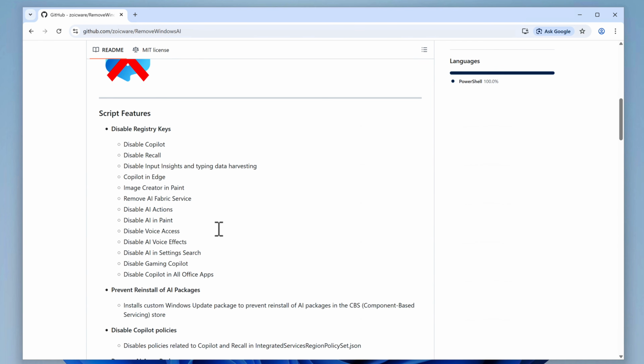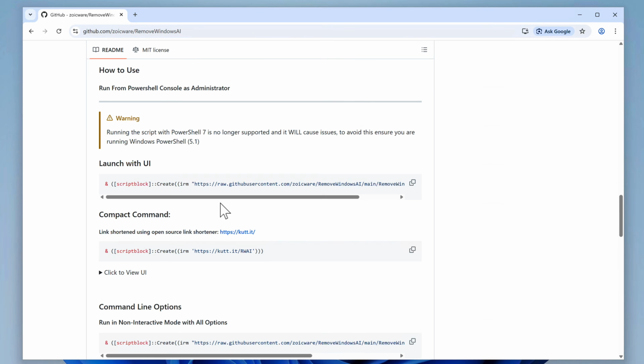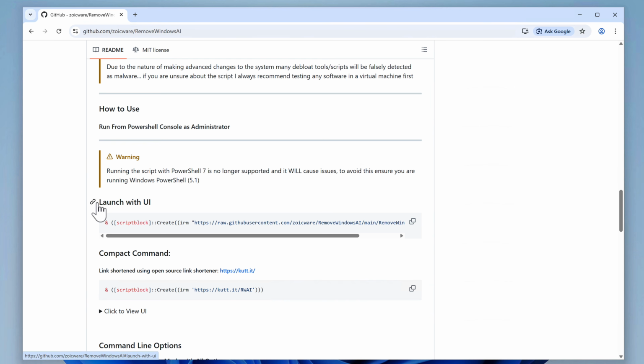On the repository page, scroll down to the How to Use section. You'll see several methods for running the script. The one I recommend is the Graphical Interface method, UI. It gives you a clear visual interface where you can see and choose exactly what gets removed, rather than running everything blindly. You'll see a PowerShell command provided on the page.